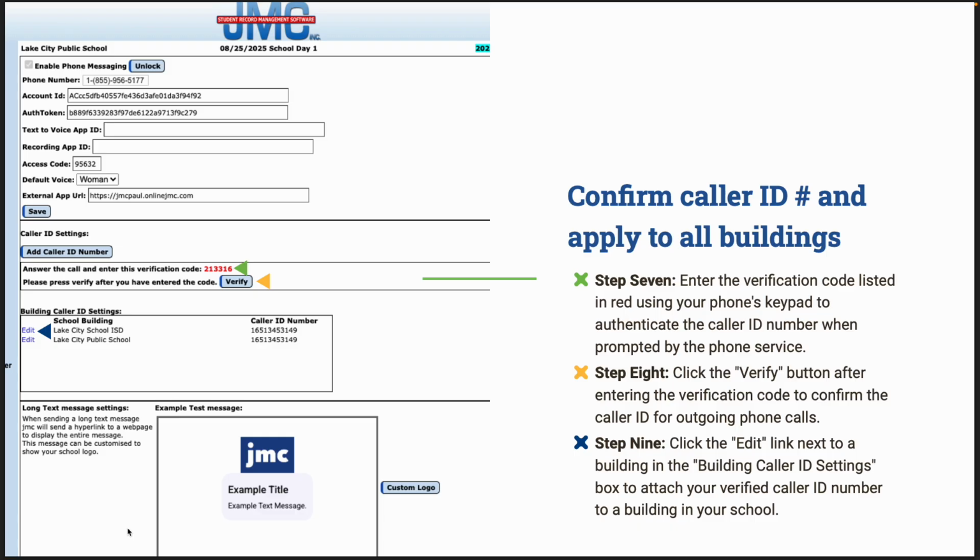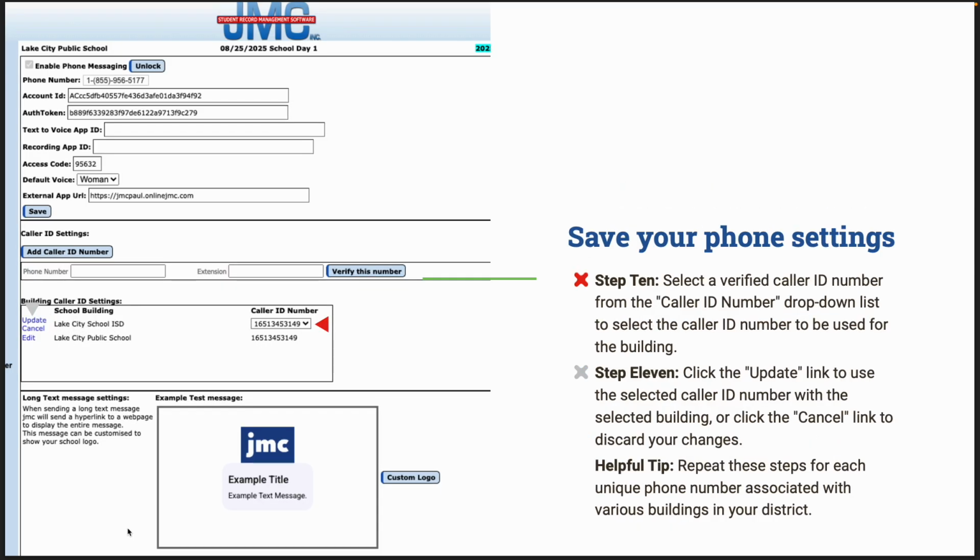Step 9, click the edit link next to a building in the building caller ID settings box to attach your verified caller ID number to a building in your school. Save your phone settings. Step 10, select a verified caller ID number from the caller ID number drop-down list to select the caller ID number to be used for the building.